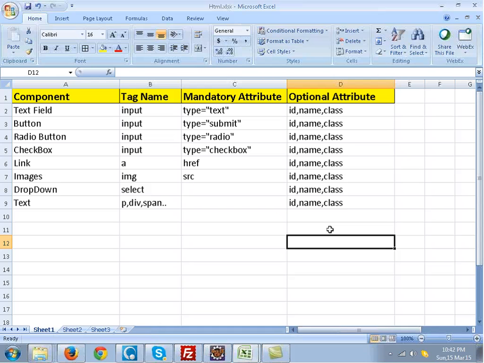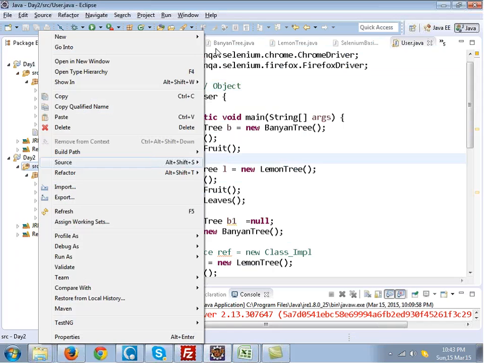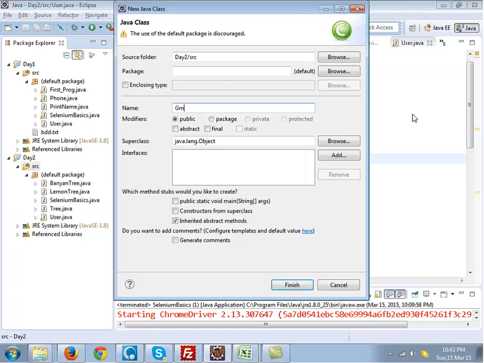Okay, the easiest way to identify an object in Selenium is using the ID or the name. Alright, so let's start the process. Let's see how you can identify. I'll make a simple class known as Gmail.